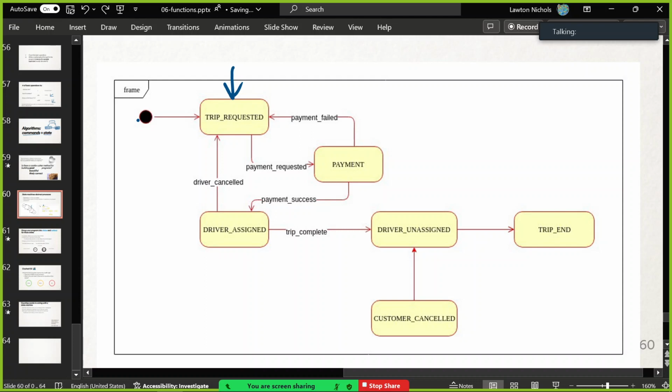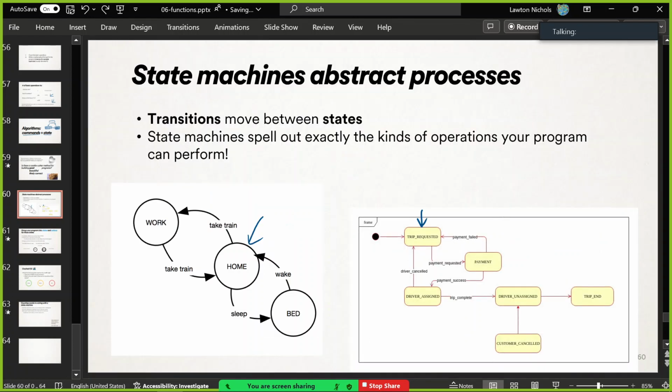Okay? So hopefully this has convinced you that this is a good way to write a program, if you can model it like this. Any questions about that? So those are state machines. You've got states and transitions that move you around between states, potentially doing things as well in the process, like charging your credit card.